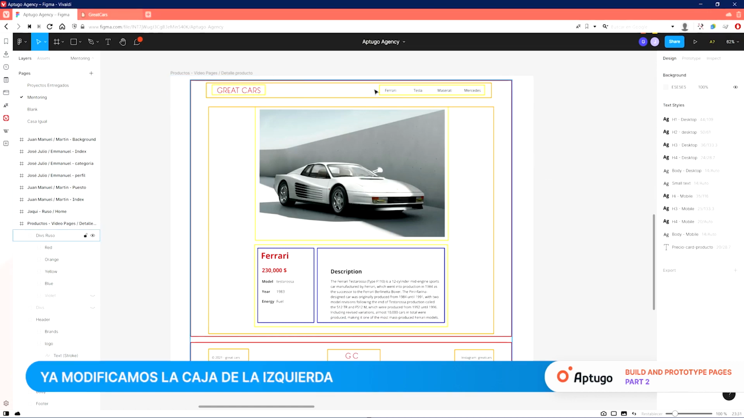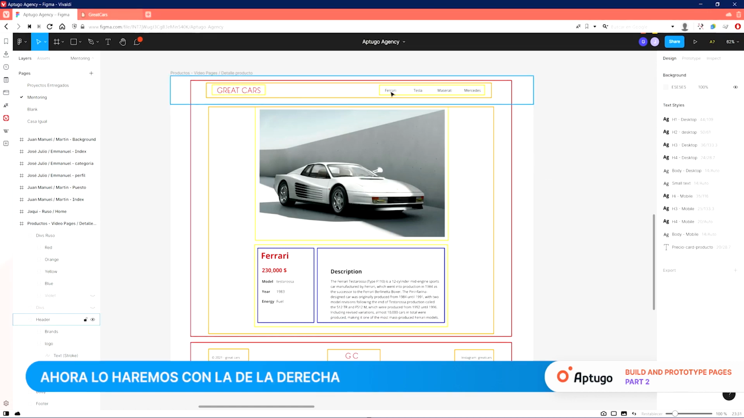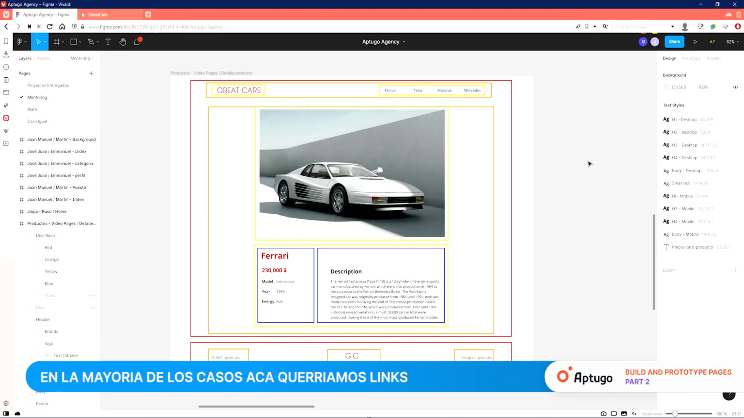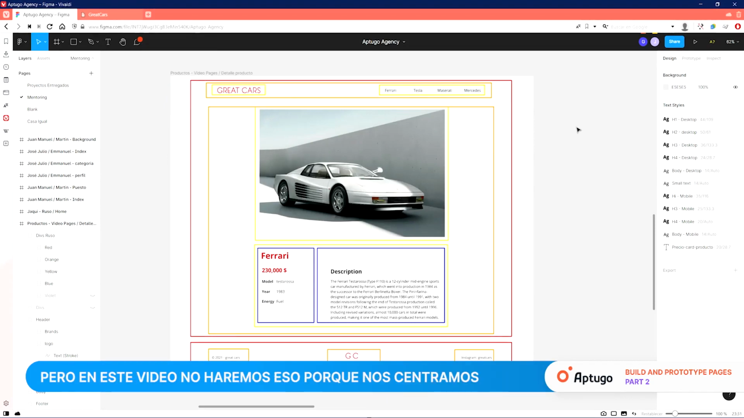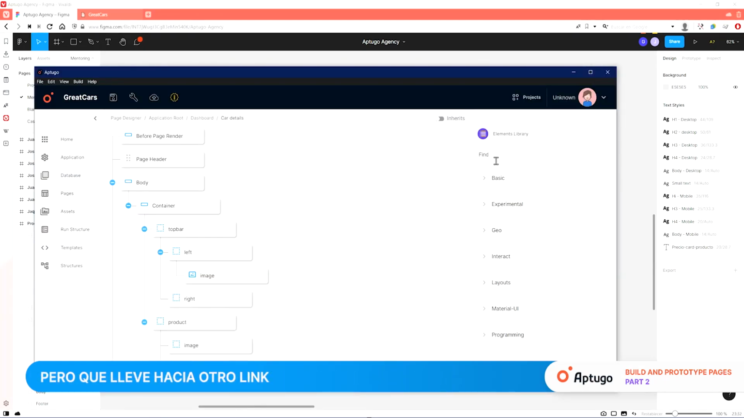We have already modified the box on the left, now we will do it with the one on the right. In most cases, here we would want links that take us to different categories. But in this video we won't do that because we focus on making the page of a single product, and we will not make the filter page by products of different brands, for example. So we'll do an example of how to create this button, but have it lead to another link.